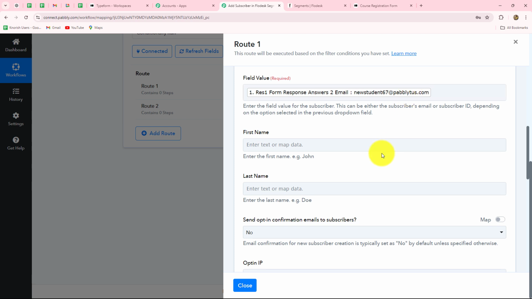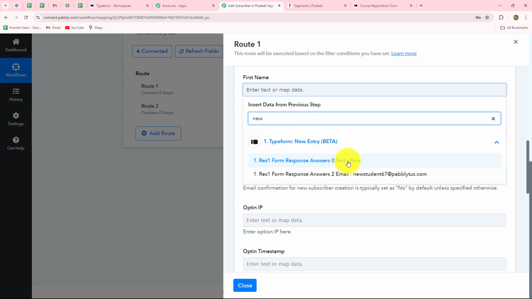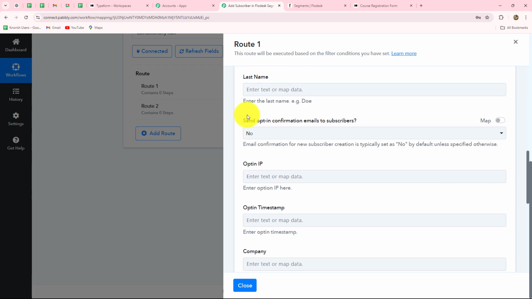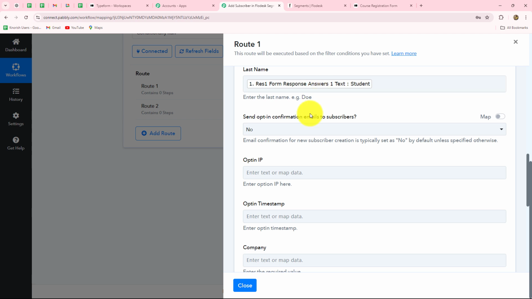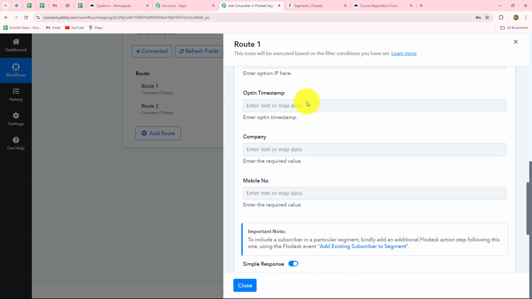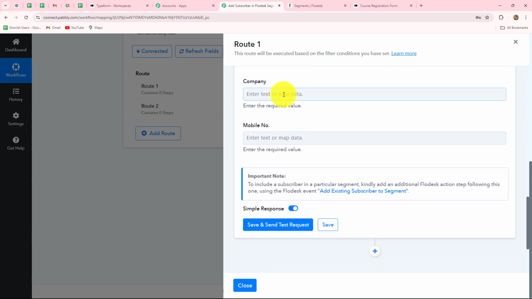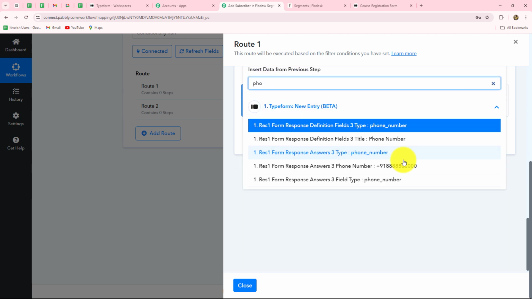Okay. Now in a similar manner, we are going to map the first name. So we have the first name as new, and here we have the last name as well, student. You have to map the answer fields only. Some of the details are not mandatory. Send opt-in confirmation emails to subscriber. If you want to send the opt-in confirmation, you can select yes, otherwise you can select no. Here we have the opt-in IP if you want to add, opt-in timestamp, and so on. If you have received any company from the response, you can also add that. I've just received the phone number, so I'm going to enter the phone number only. I will map the phone number.